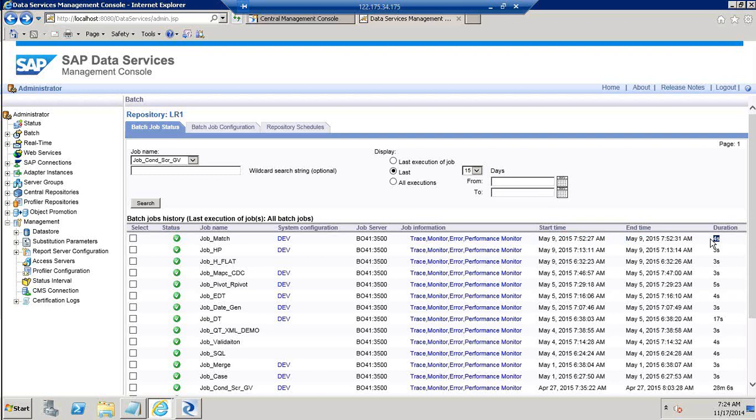So this is what we can see in the batch job status, right? You can search by a job name, last execution of the job, or the last 15 days, how many times this particular job ran, or all executions of all the jobs from a particular start date to end date. You can search on these things.